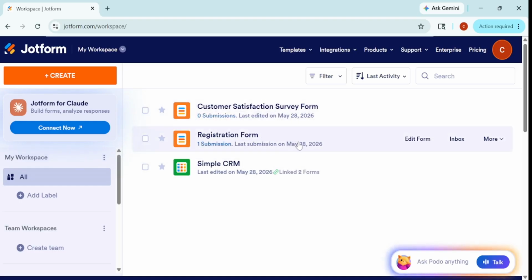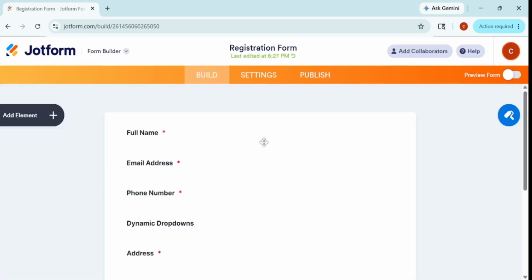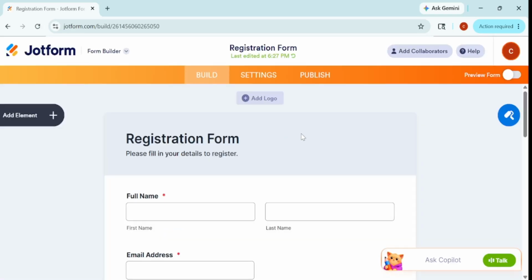Now find the specific form that you wish to turn into a PDF. Hover your mouse over this form to reveal additional options. You will see an option labeled Edit Form. Click on this to enter the form editor, which is the space where you can make all sorts of modifications to your form. Now that you're inside the form editor, take a look at the top of the screen.